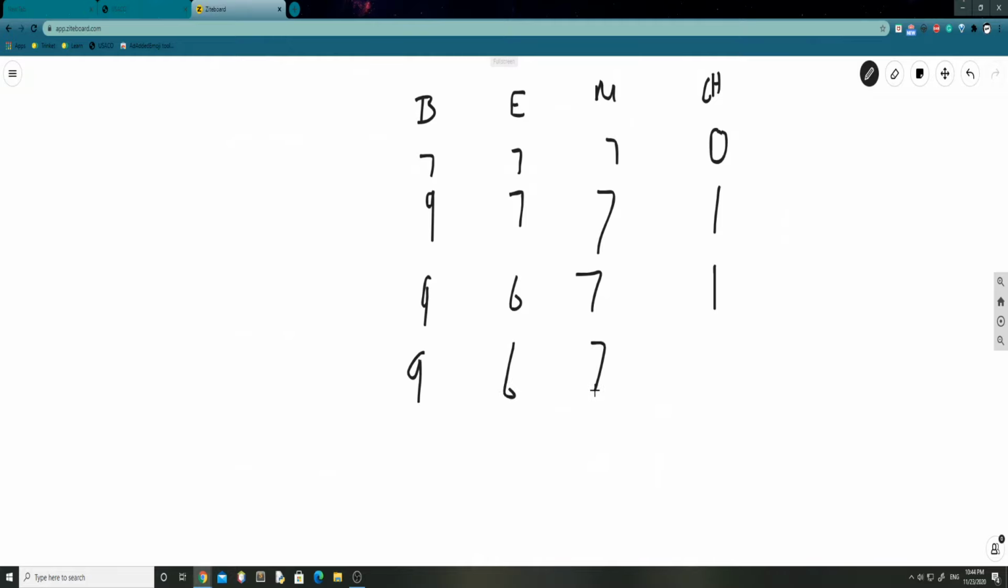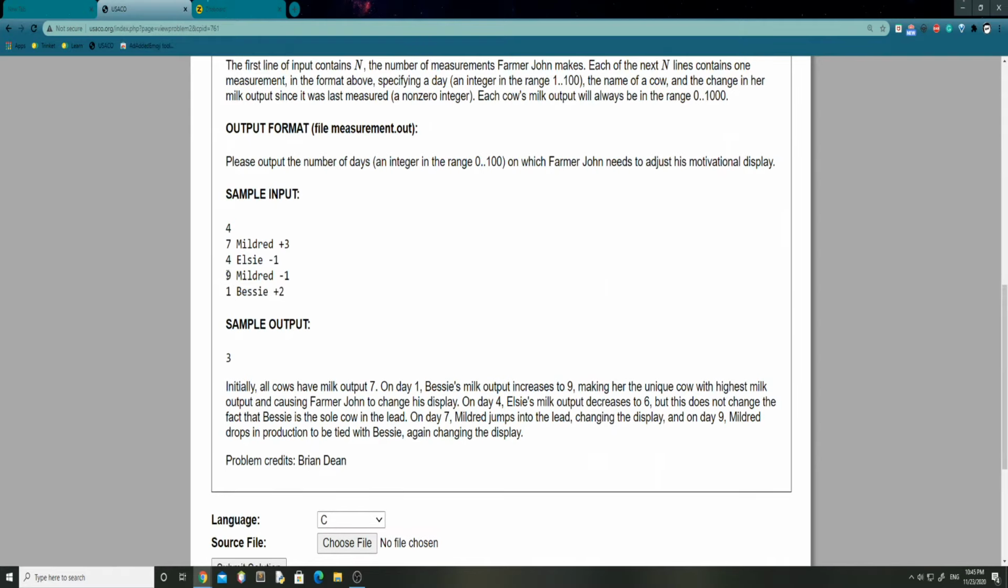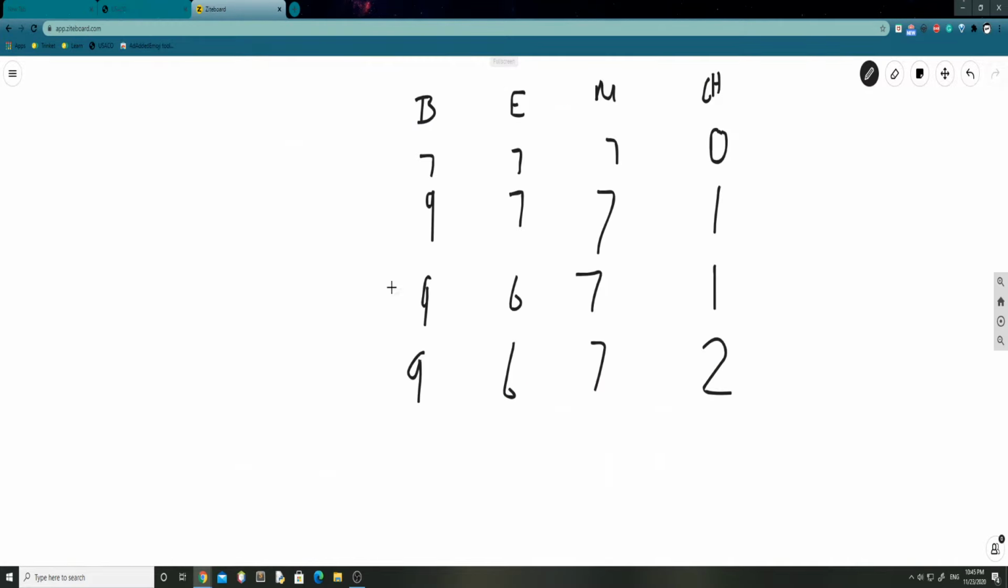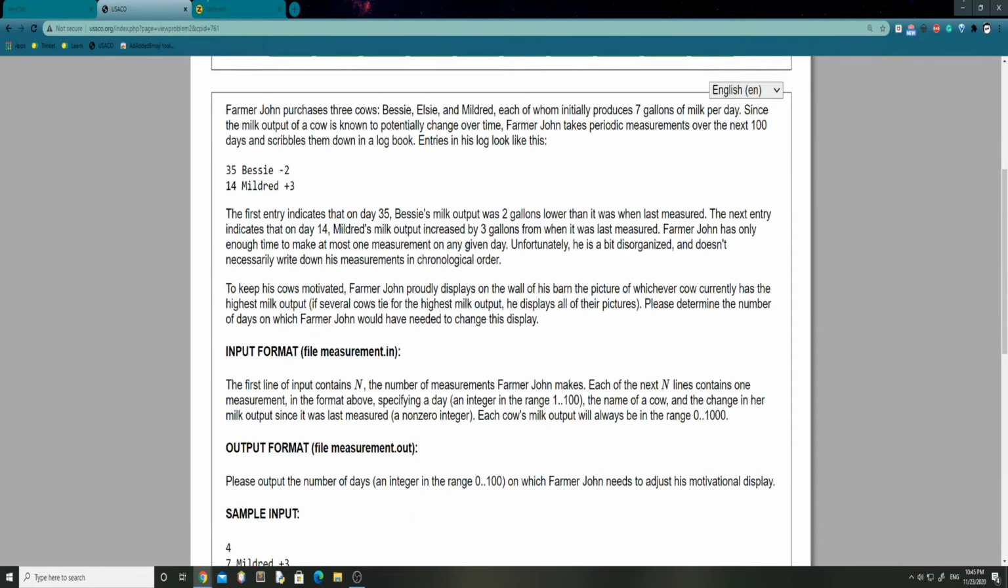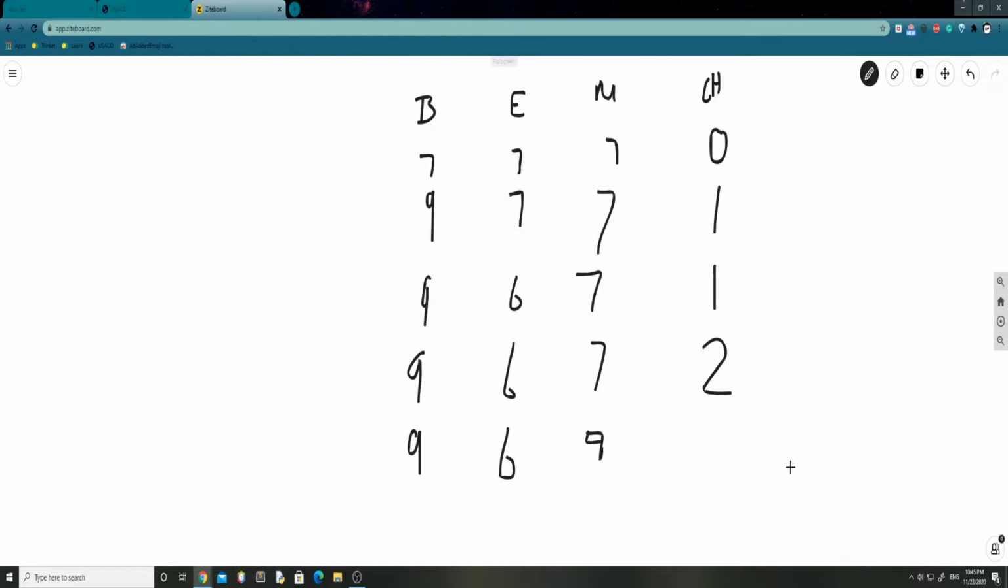Bessie is dethroned as the leader, and now we have another change, since Farmer John needs to change the leader display from Bessie to Mildred. And our last entry, day 9: Mildred gets subtracted 1, and then she loses the lead and gets tied with Bessie. Oops, that's a 9. So in this case, 9, 9. If we get a tie, the problem says to display all the pictures, so Farmer John still needs to change it. So that's a final change count of 3.